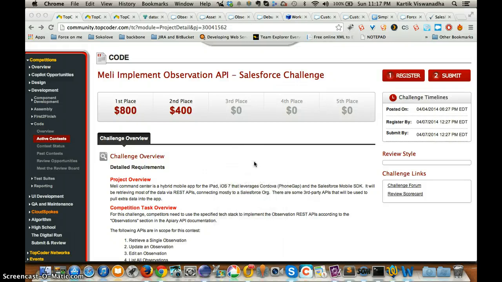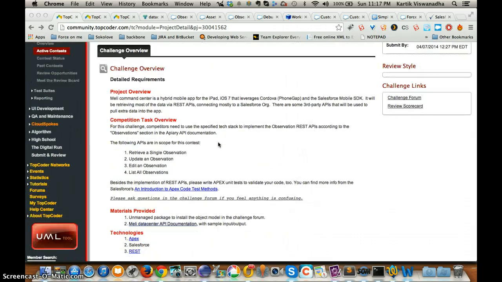Hi, this is my submission for the Observation API Meli implement. For this challenge, I don't think there are a lot of requirements listed out, but as per the requirements and from the discussion forums that went back and forth with different types of questions, I built up a submission that fits these requirements.